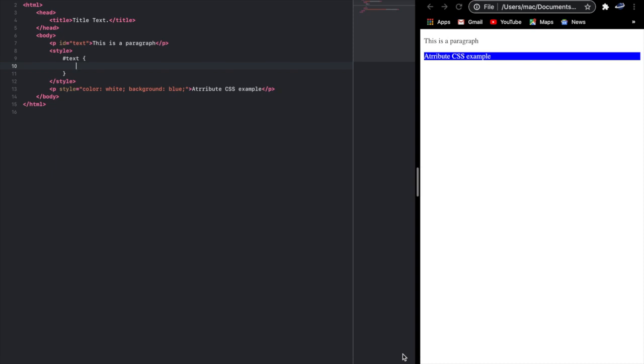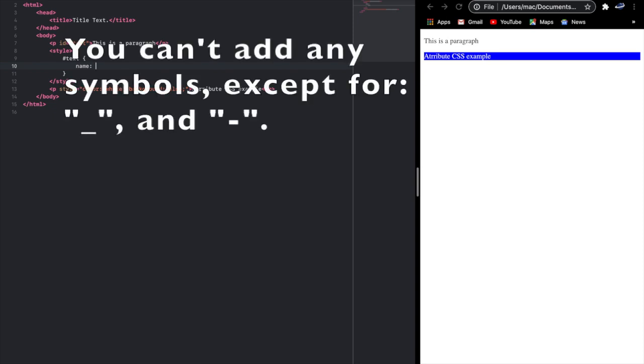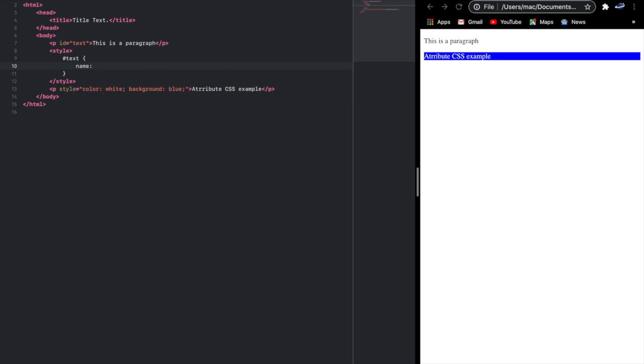A CSS rule is like attributes, except it isn't name is equal to value. Instead, it's name, colon, and there cannot be any spaces or special symbols. Underscores and dashes are the only symbols accepted. Then, value.